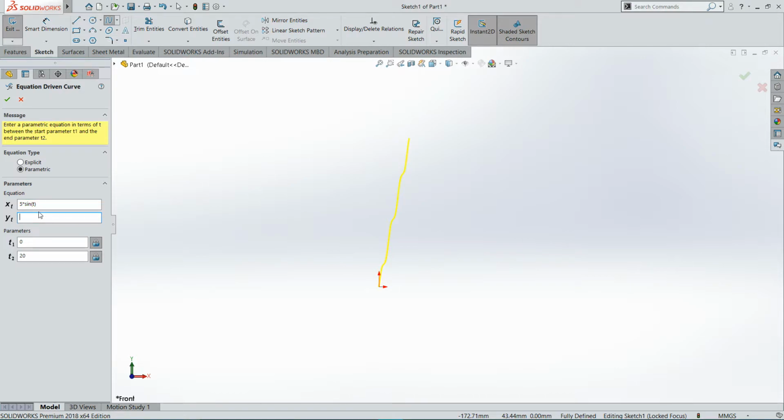Red means it's an error, right? Here you can see it's still an error. It requires a multiplication sign, into. Now you can see the curve has changed. You can reduce the range, right? Likewise, you can provide your equation and you will get your curve. You can give any equations based on the variable you have.